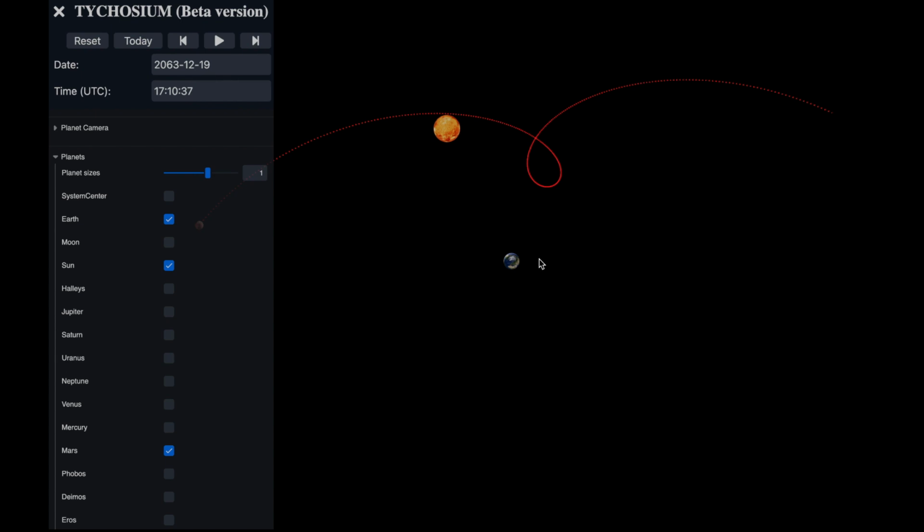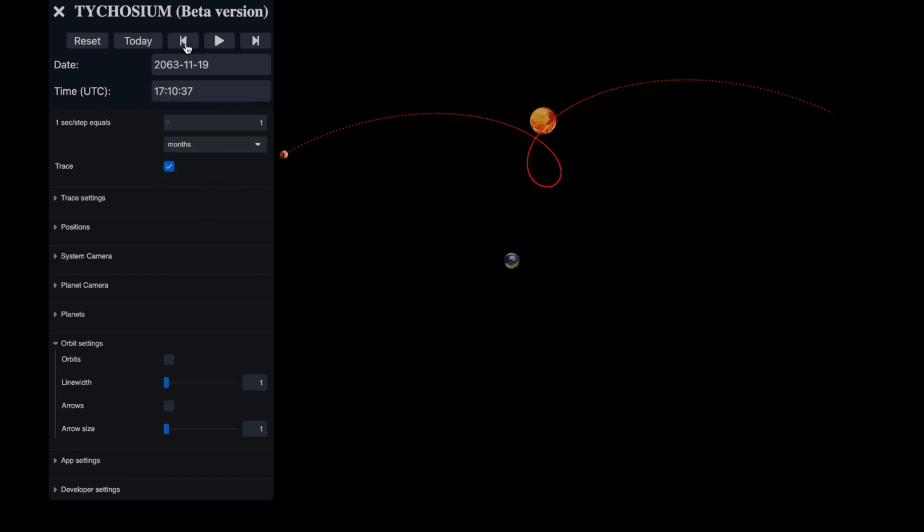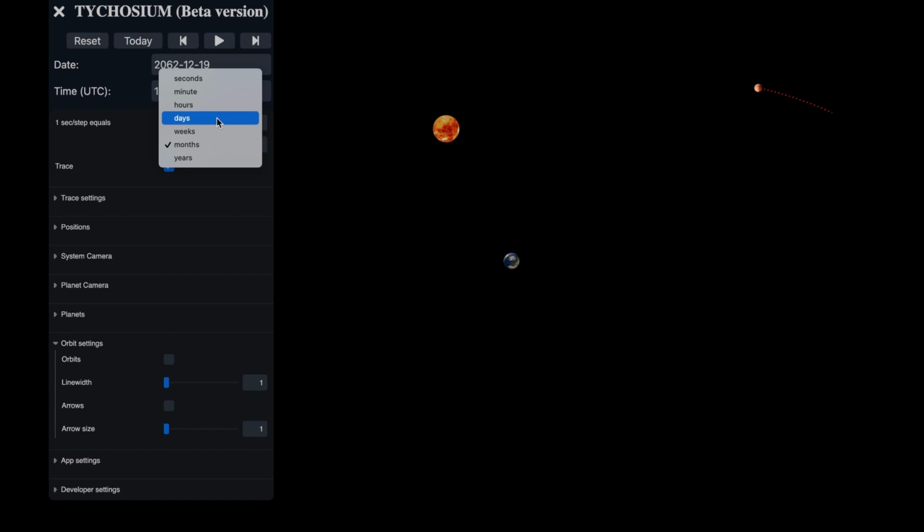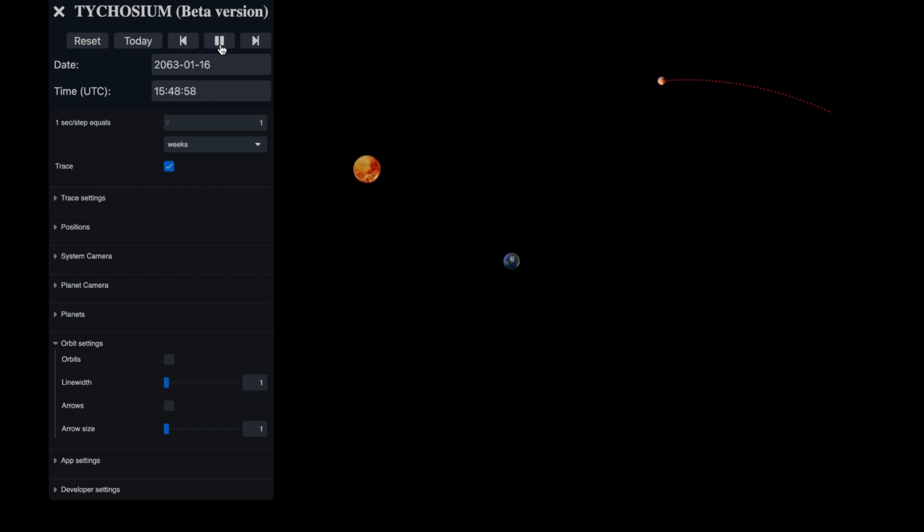So up here you can go backwards by clicking these buttons. Change the time. I'm going to change it to months. Let's step backwards. And let's take a look at the same retrograde from a top view. There you have it.